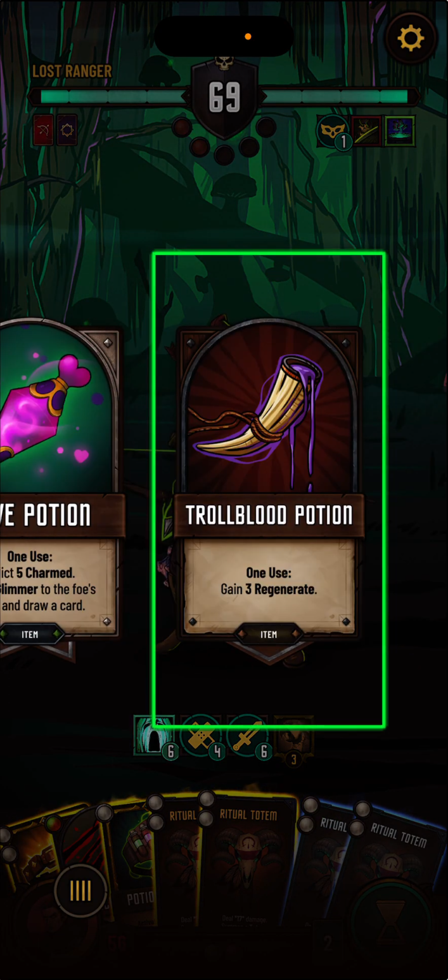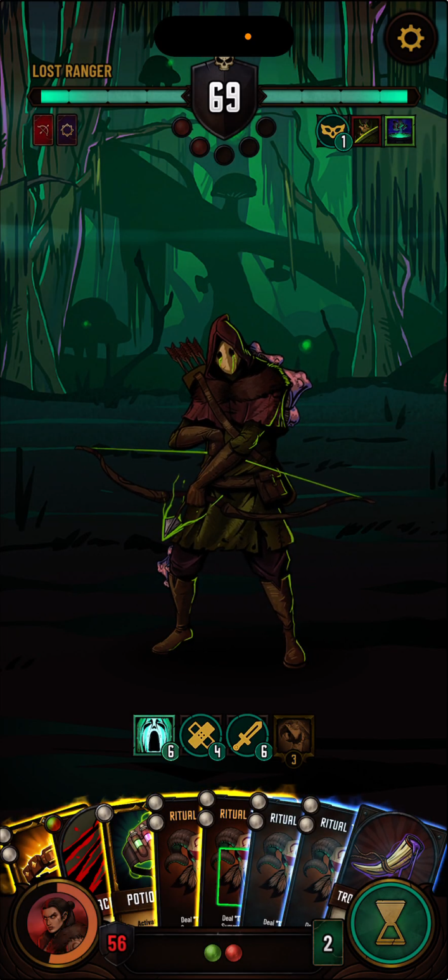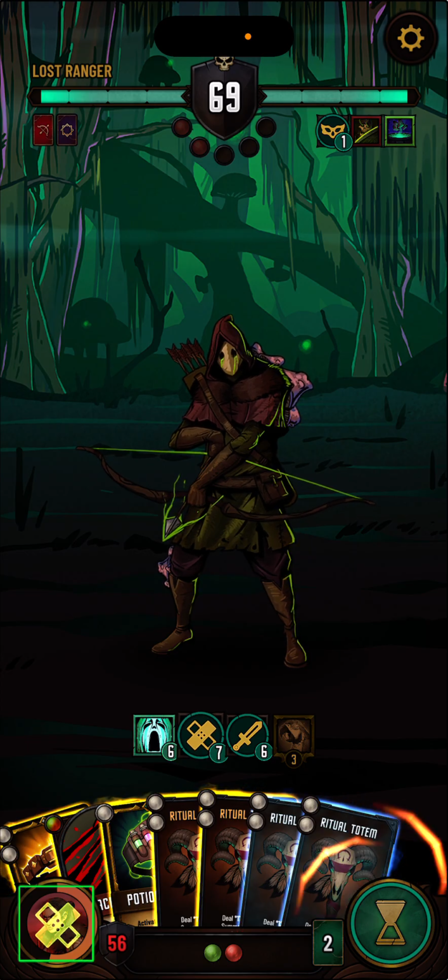Love Potion. Troll Blood Potion: gain 1 Troll Blood. Ritual Totem. Neutral gives us 2 free star damage, star 12 damage, and healings. Ritual Totem +5. Troll Blood Potion: you gain 3 regenerate stacks.